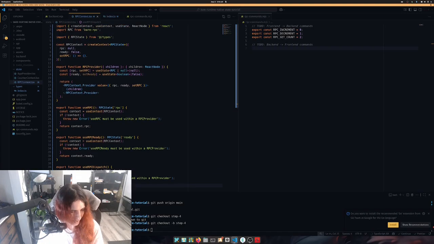And so that's the RPC object. And then we're going to create the bridge. I think that's probably enough for step 4.